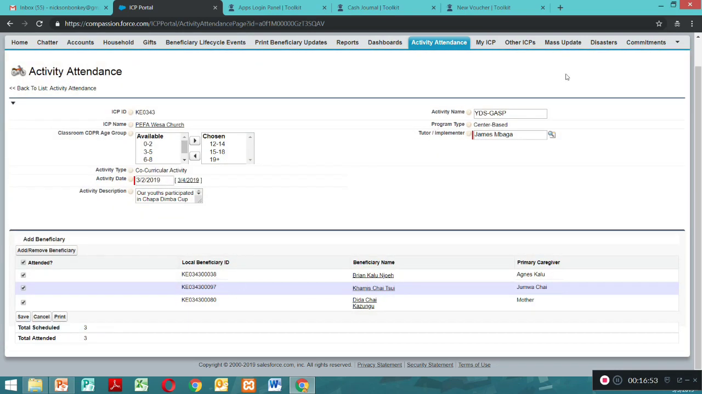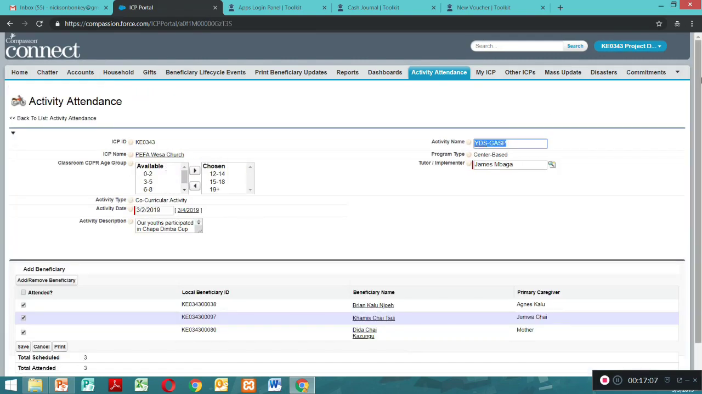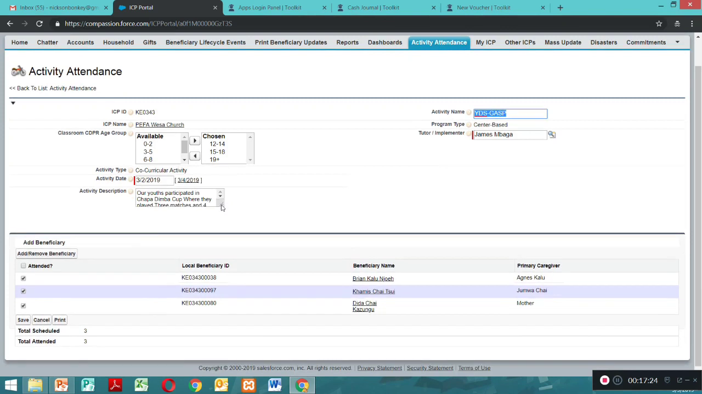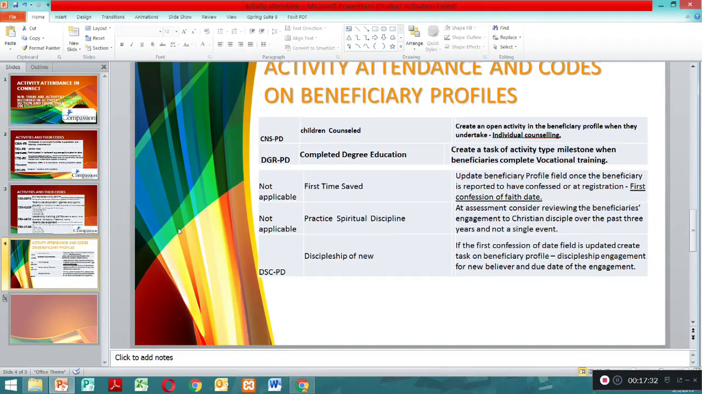You have submitted the activity. And if you want to go back, you can just click this activity attendance, and then you'll see this is the activity that you have created. And when you open it, this is what you'll see. You'll see that this activity was conducted on this particular day. This is the code, and James Berger was the tutor implementer. Then you'll see that our youth participated in Chapadimba, and you can read the comments and the description of the activity, and then you have the names of those who attended the program.